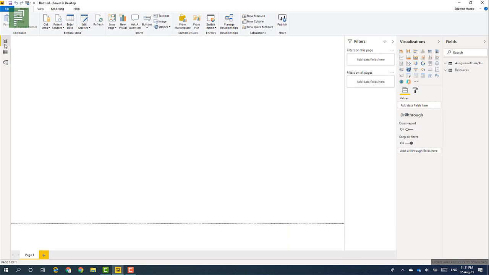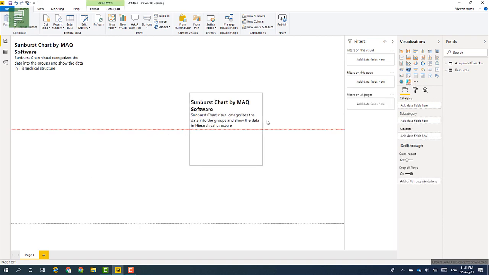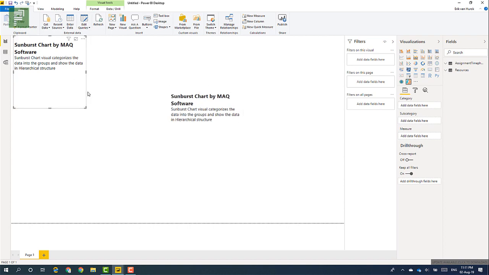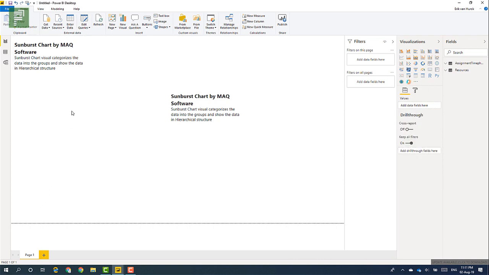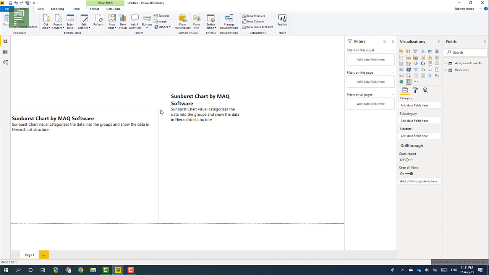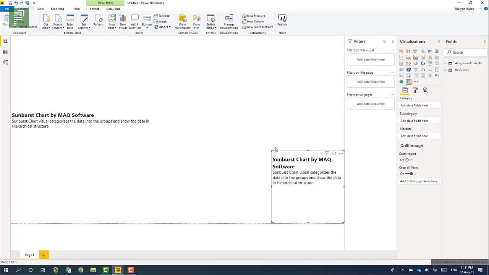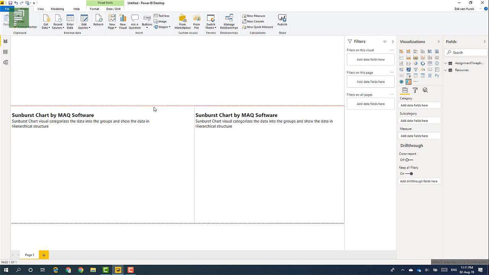Great. So let's go and build that Sunburst, because that's why you're here, right? So let's create two right from the start, because I want to have them interact with each other. So here's the first one. There's a nice description here, and I'll grab this one. And the new interface sometimes is a bit more difficult to grab a visual, but that's just me learning. So here we go.